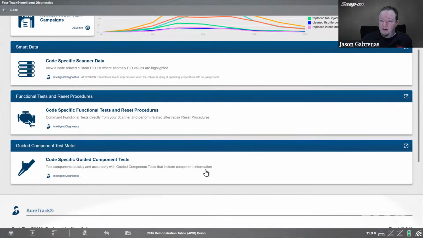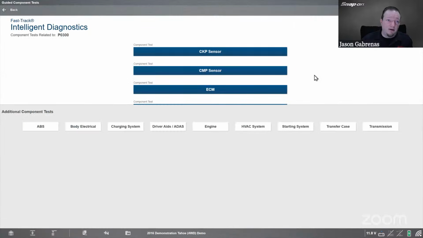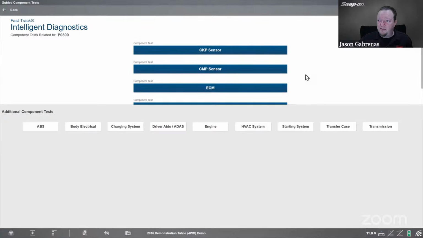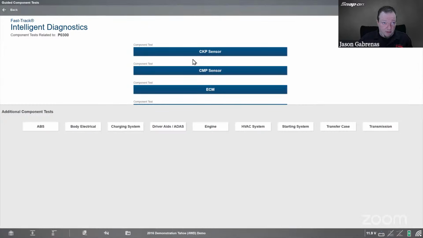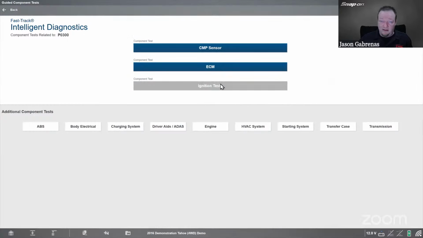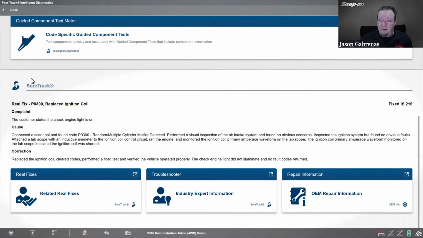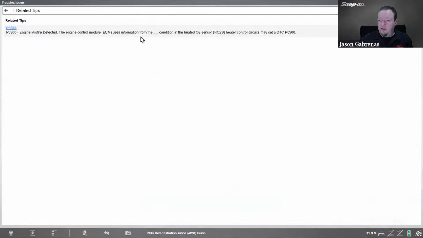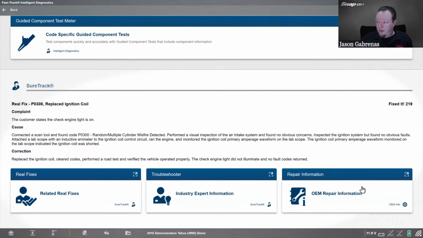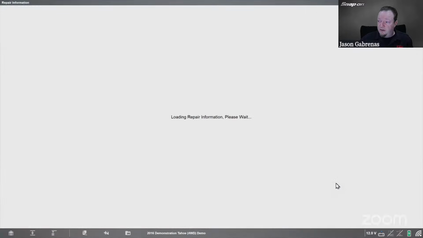I come down here, we're going to go into guided component test meter. Now, I'm not going to go too far in here because that's the next thing I'm going to talk about, but it filters it down. What components might I need to test in order to diagnose this P0300? So crank sensor, cam sensor, ECM itself, different ignition tests, all available. And then down the bottom brings back our SureTrack information again. So there's my complaint, cause, correction, number 1 real fix, additional real fix information, troubleshooter information. And then if I'm on a Zeus Plus, I also have a link to ShopKey.